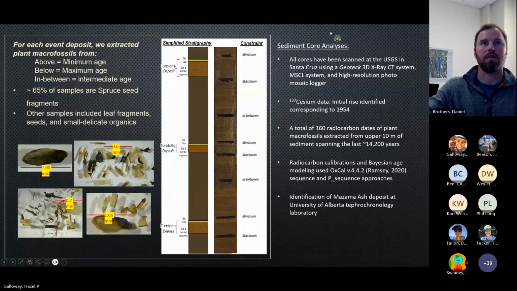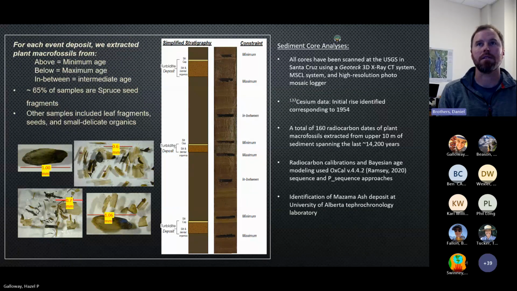And so all of the cores were scanned in an X-ray CT system with a multi-sensor core logger and photo logger at our facility in Santa Cruz. Cores were sampled for radiometric dating. A total of 160 radiocarbon dates were extracted from the upper 10 meters of sediment spanning the last 14,000 years or so.